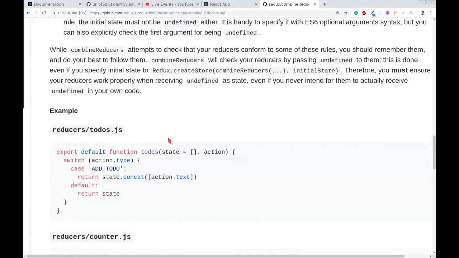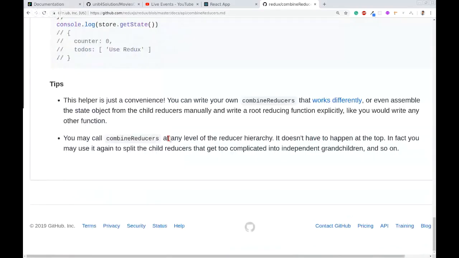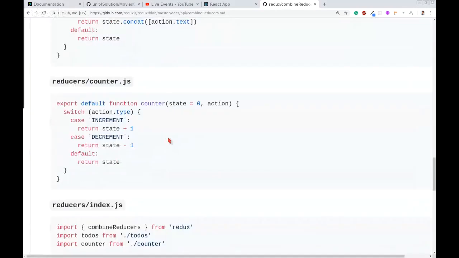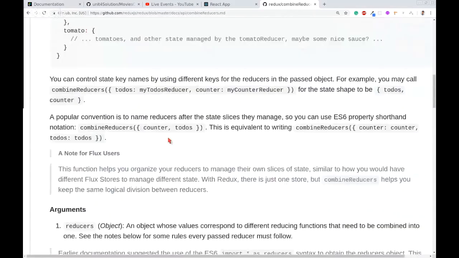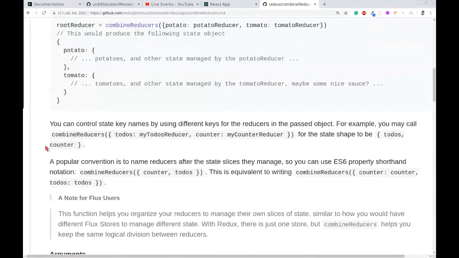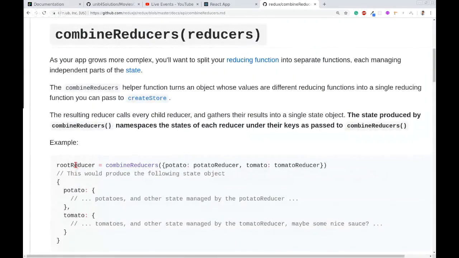Okay, actually, I'm not seeing the piece of the documentation that I really wanted to show. Huh. Oh yeah, no, it is here. You can control, wait, let's see.